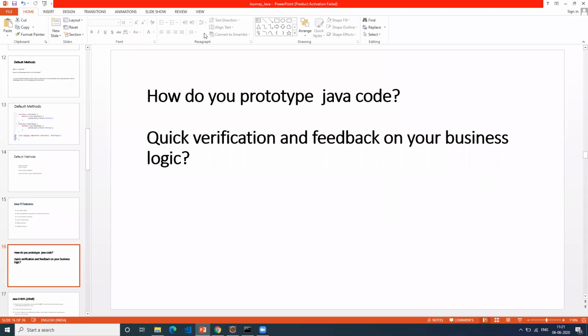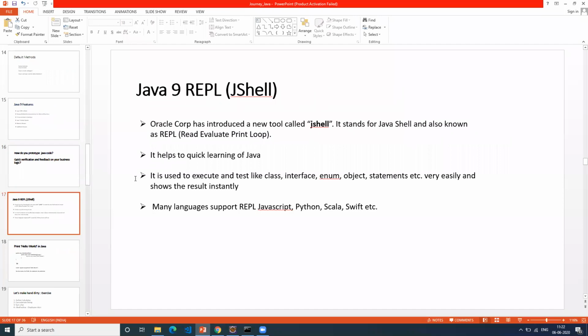Correct? This is ridiculous for me. Why should you do all these things just to write simple code and make sure that code is working fine? That's where the concept of JShell comes in.